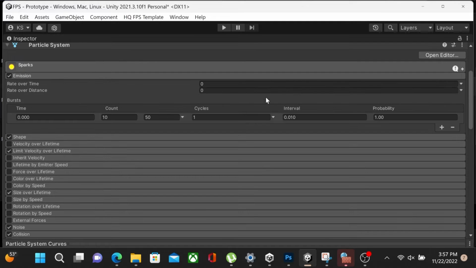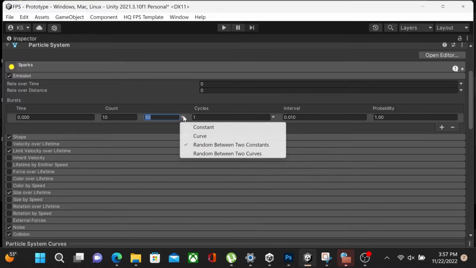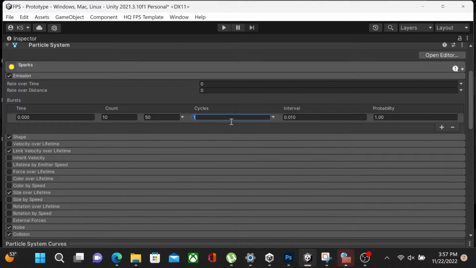Now we're going to move on to the emission settings here, and we're going to go to count and set it to random between two constants, a minimum of 10 and a maximum of 50. This is basically going to say each time this particle system spawns, it's going to have a minimum of 10 sparks and a maximum of 50 and anything in between.